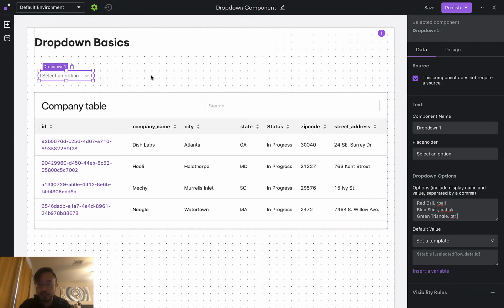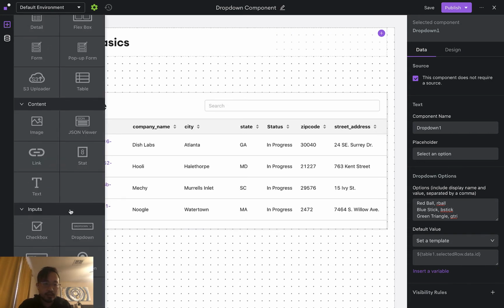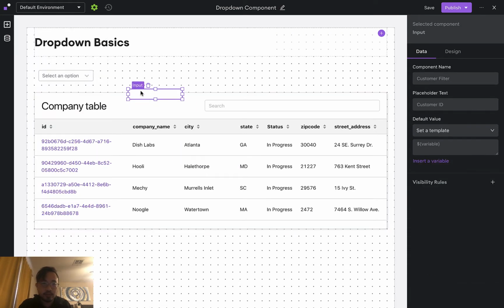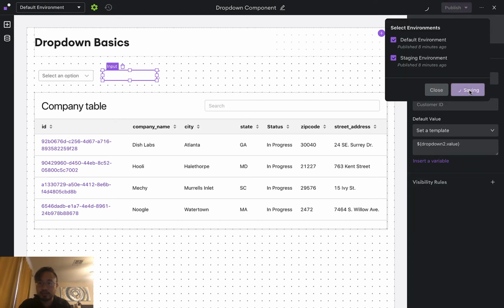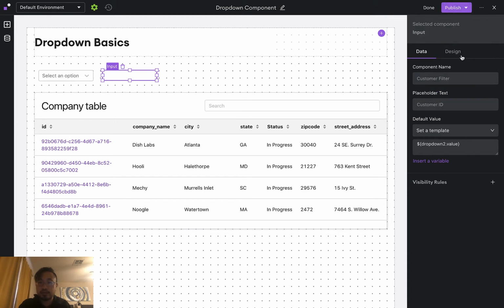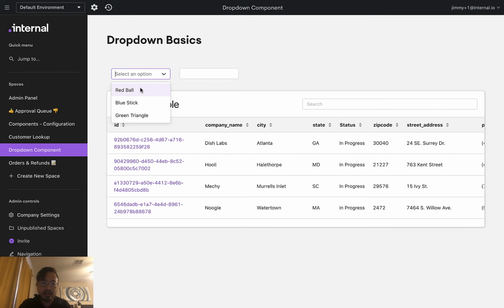And for the sake of this demonstration, I am going to add an input component. All this input component is going to do is display the value in this dropdown component. So let's go ahead, quickly save this, and just see how our dropdown is working so far. Now you can see that all the options I input are in there, and whenever I choose one of these options, you can see the value that is being passed.